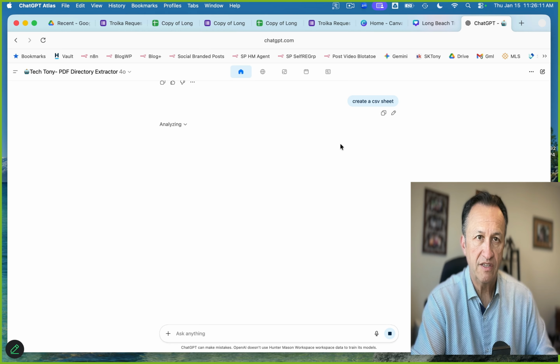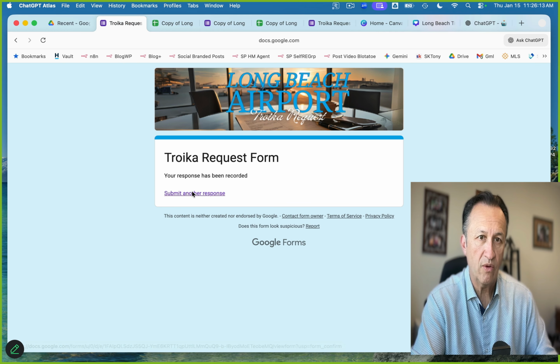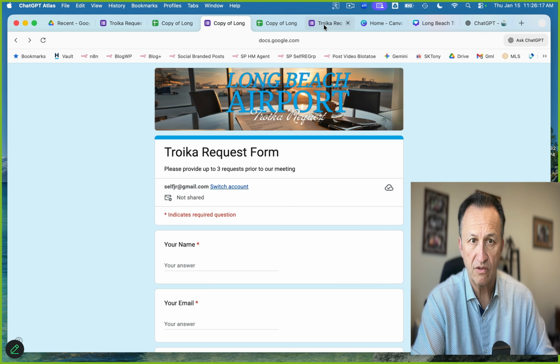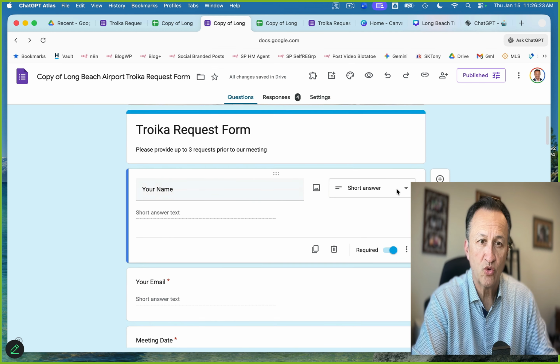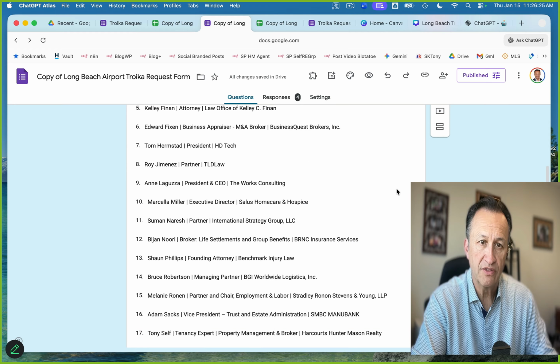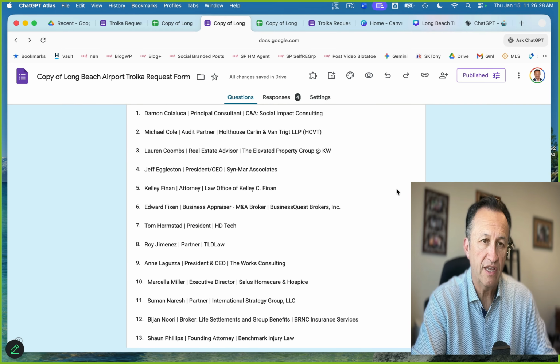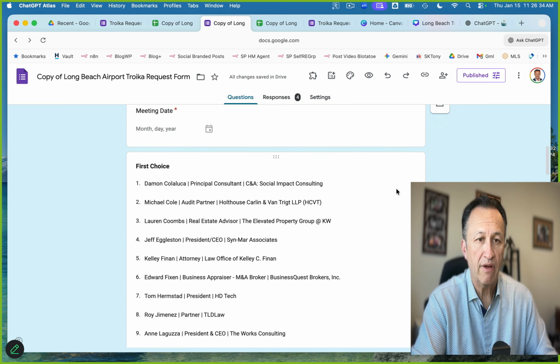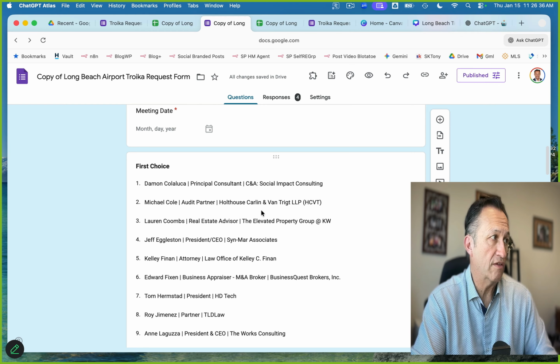So I'm creating a CSV sheet. So here's the Troika request. So what's nice is this is how it looks when you first create the Troika. Let me show the form here. So this is the Troika form, okay? And you'll see that this is how it looks at the admin level, creating it. And this, again, is my choice, this part is involved. And you don't have to use this. You can just do a text box and let them type in the name, and you'll get interesting responses.